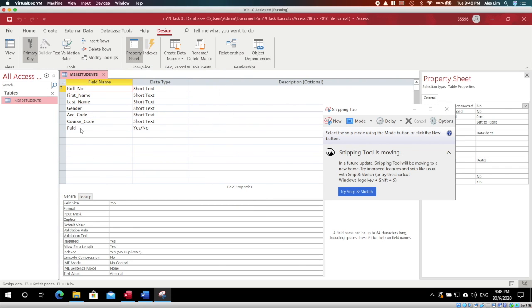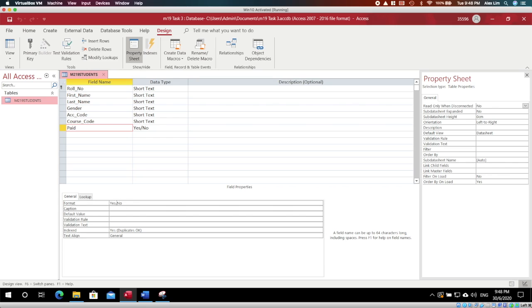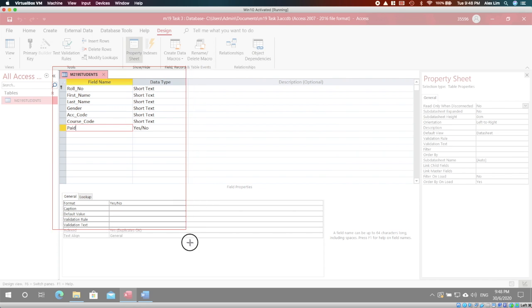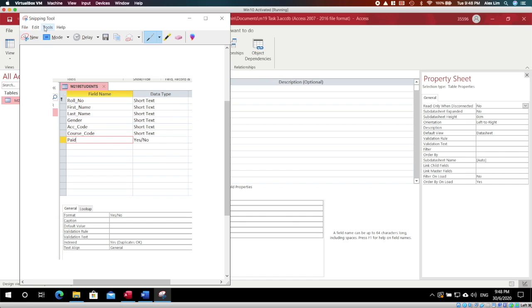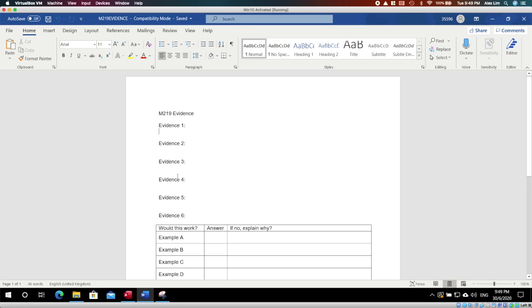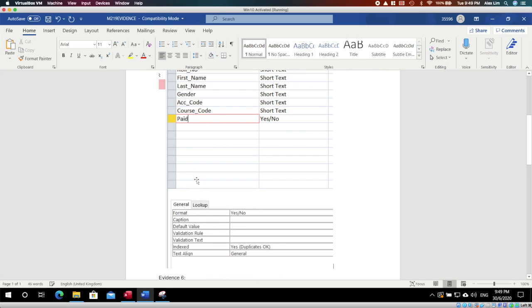What I'm going to do is I'm going to click on paid. I'm going to make sure that this part here is shown as well, simply because I want to show the examiner that I have changed it to yes or no. And this is it. I'm happy with this. I'm going to copy this and I'm going to put this into evidence number 5. Okay. Next.